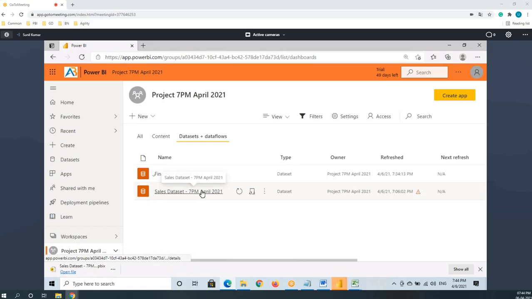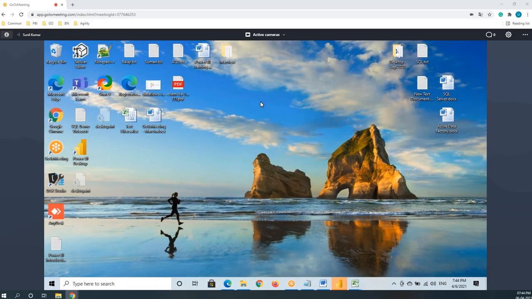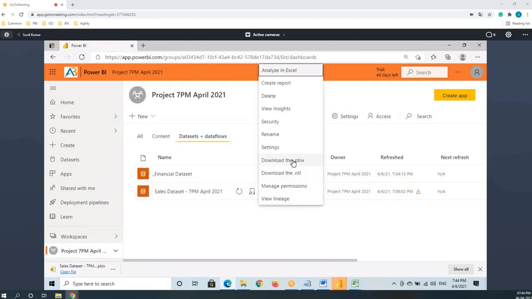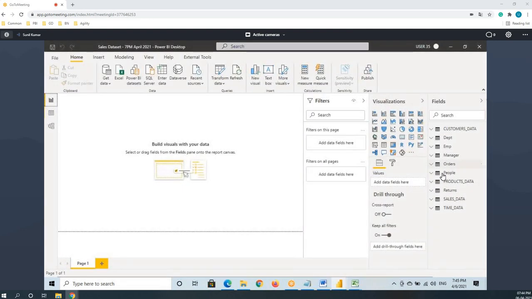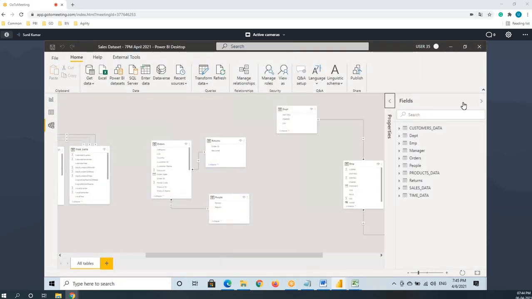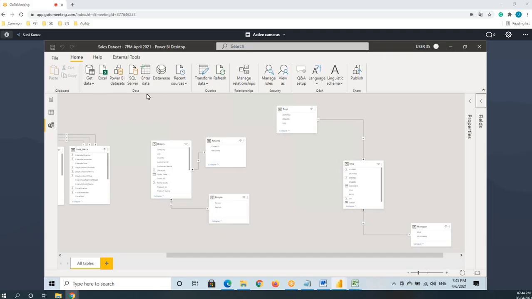Whenever you want to modify an existing data set, if you don't have a copy saved somewhere, you can directly go to Power BI service, download it, and make the changes. Look at this, the data set got opened. Whatever new table you want, I want a financial table. Along with the tables, I want another Excel file called financial table in my Power BI.